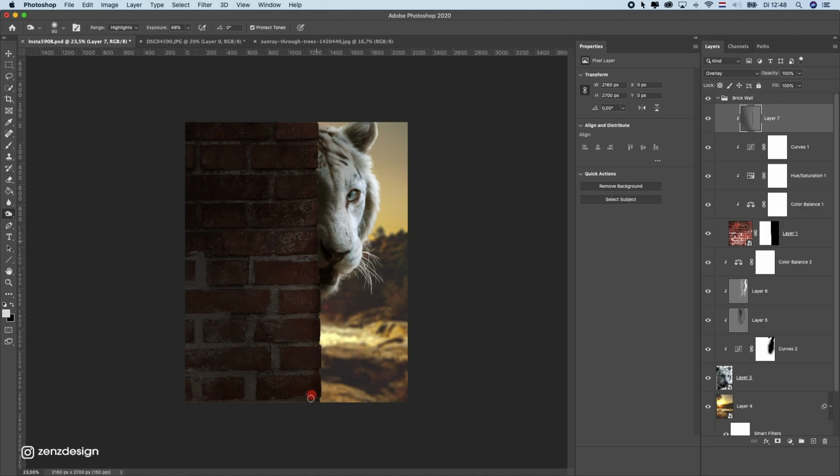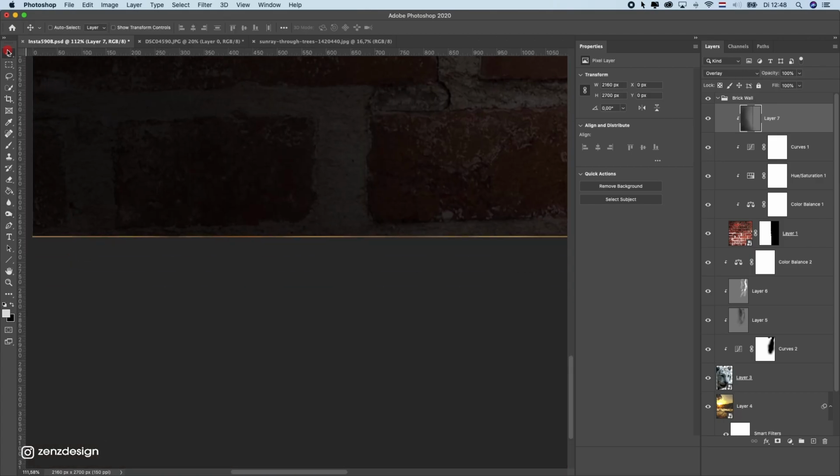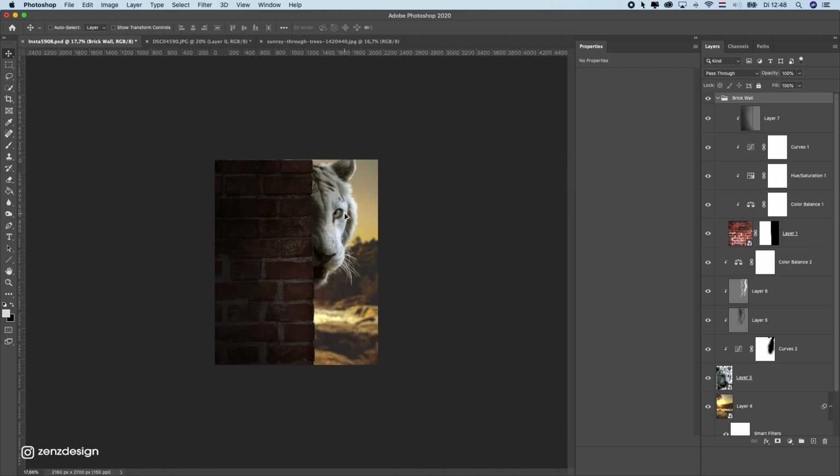I also want to make this edge a little bit darker, not too much. This is too much, so just a little bit, like that. Now let's do some midtones here. Just brush random parts on the left side of it, so I can create some shadows. Right, this needs to be a little bit more down, like that.